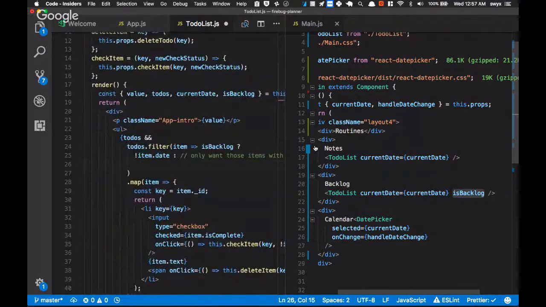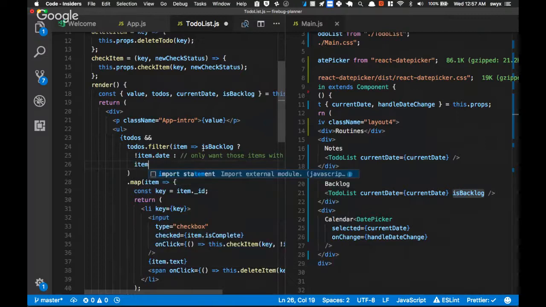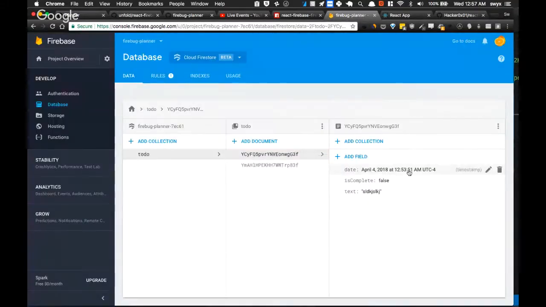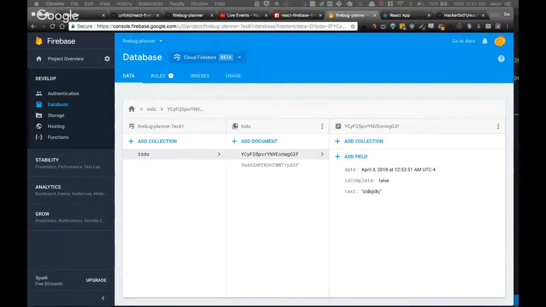And then if it is not a backlog, then it is a current date, then we need to match it somehow with the current date, right? So we need to do item.date. And here we need a helper function because this is going to be a date time string. So if you look over here, it's an exact time. We don't really care about the time, we just care about the date. So I'm going to use a conversion thing to do that.